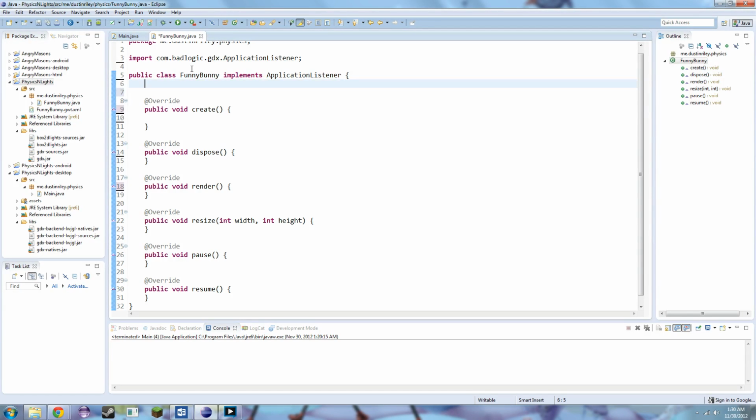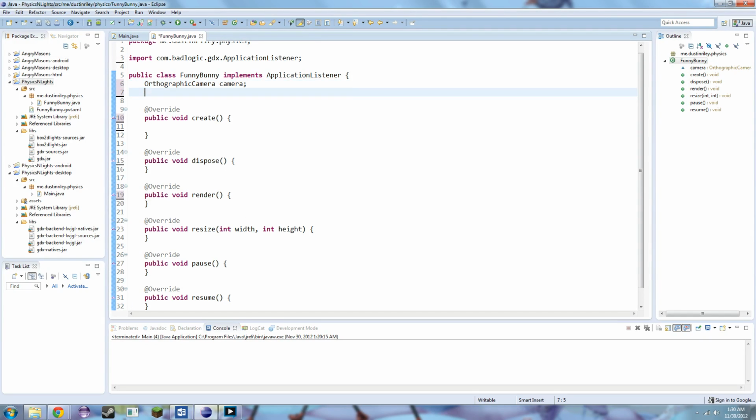So let's see. We'll do the lights later, but first we need, of course, an orthographic camera called camera, and I'm going to speed through this a little bit because I did this video before and it ended up being an hour, and I wanted these videos to be a lot shorter than that. Now, if you've watched any of my other videos, you've seen something called a world. I use a world class as a class that manages the rendering and the logic. It links those two things together.